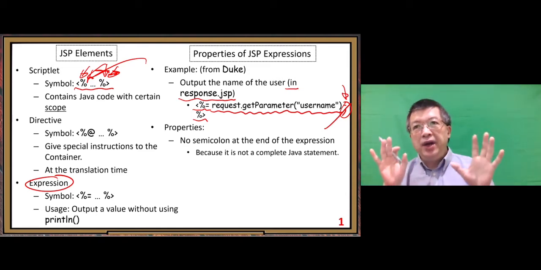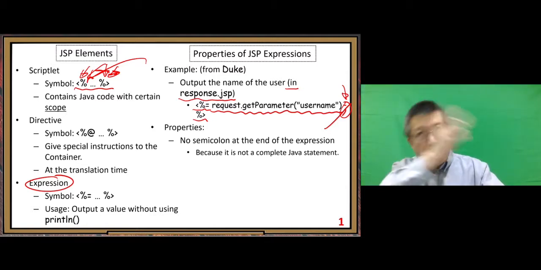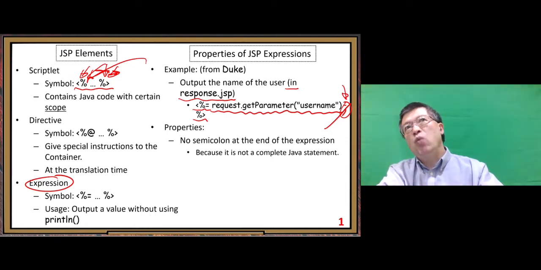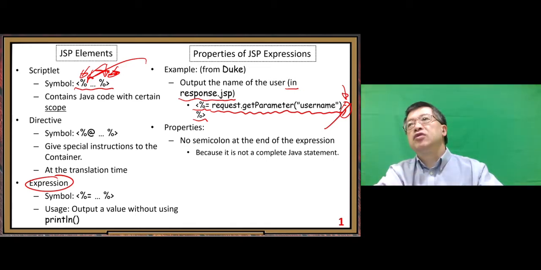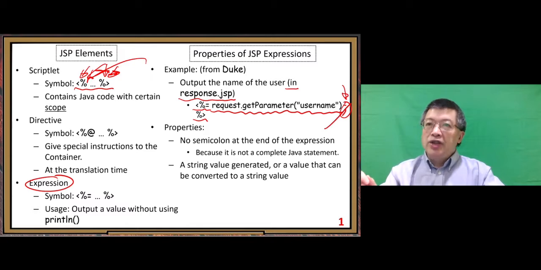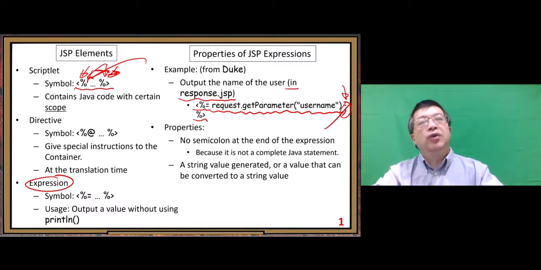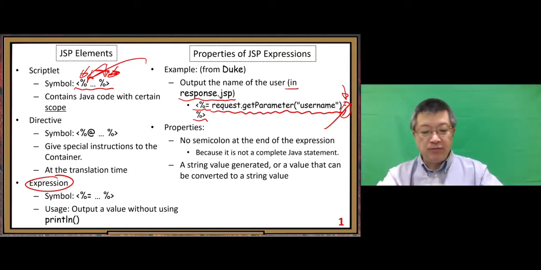But here, a JSP expression is designed as part of a statement, only part of it, not a complete Java statement. So the purpose is to simplify the way that we usually use Java scriptlets. All right. A string value is generated, or a value that can be converted to a string value. I mentioned that before.